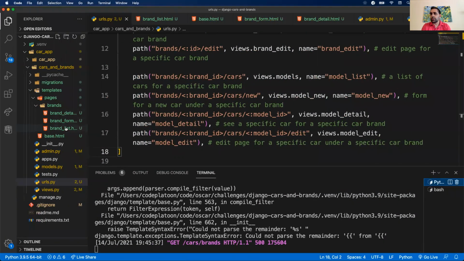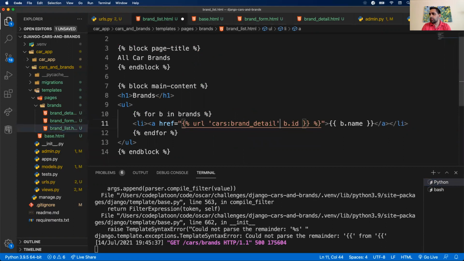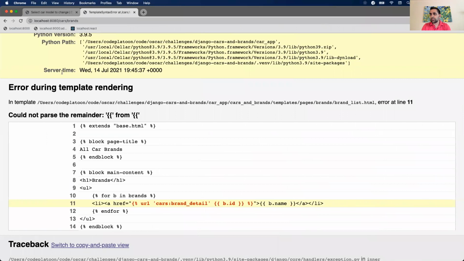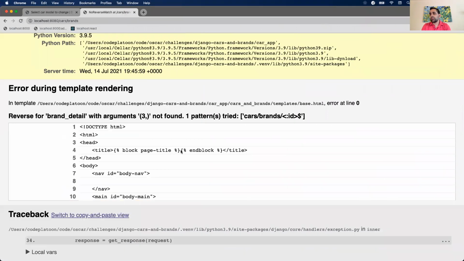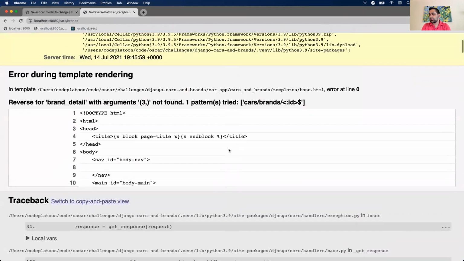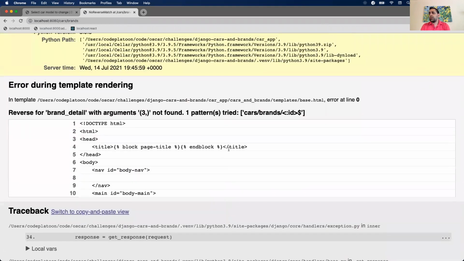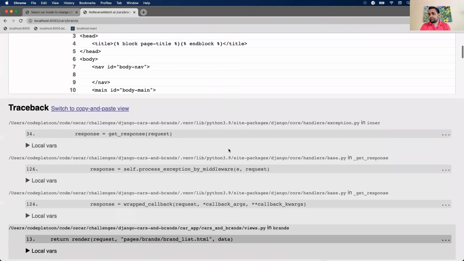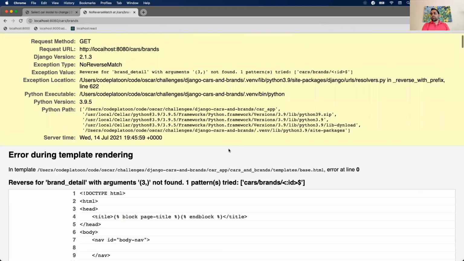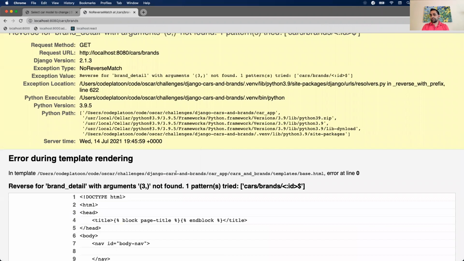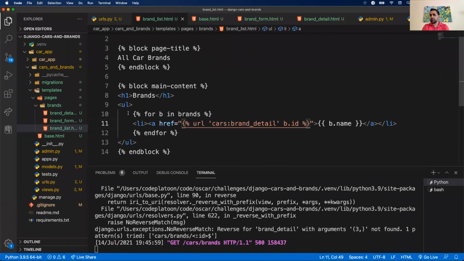Okay, let's go back to my templates. Here, I probably don't need the curly braces. Already in curly braces. Let's see if that fixes it. Brand detail 3. All right, error during template rendering. Reverse for brand detail with arguments 3 not found, 1 pattern tried, car/brand/ID. See what that's all about.